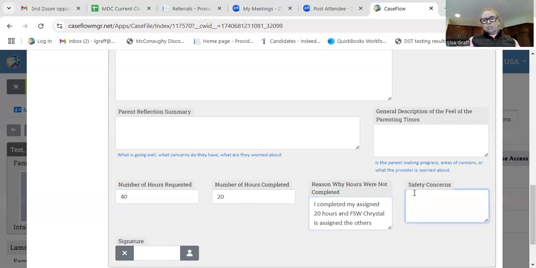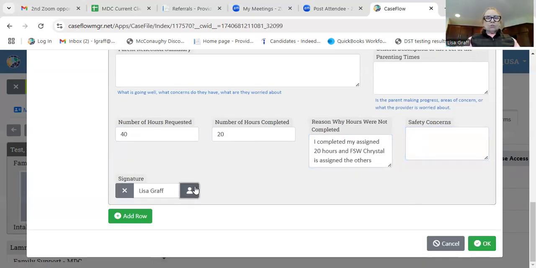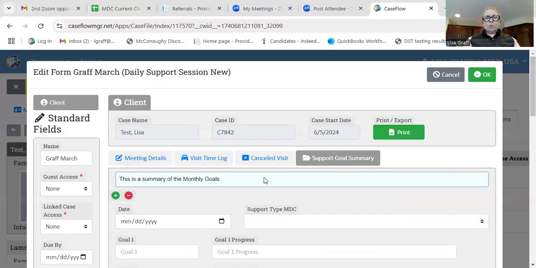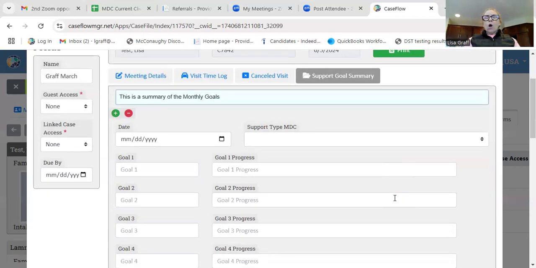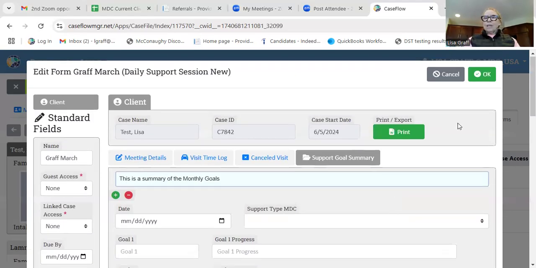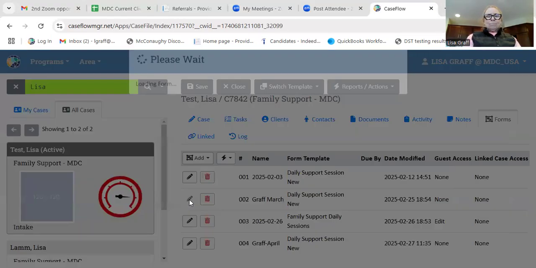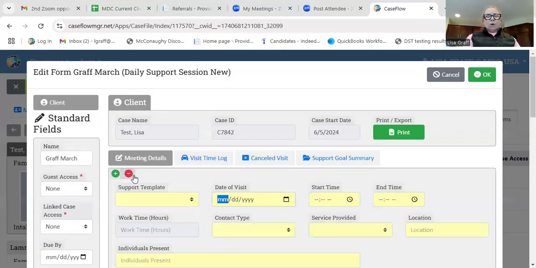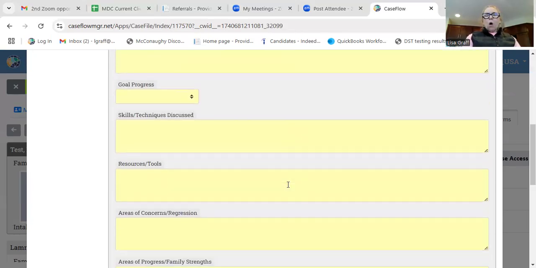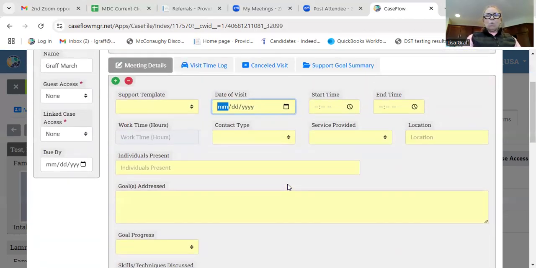I didn't have any safety concerns. Again, signatures right here. So this will be what you do. The most important thing is that there are required fields, and the other piece, I'm going to try to move this over here so I can hit cancel, is that every single time I see this client in the month of March, I'm not creating a whole new form. I'm going to this and I'm just adding another row. I keep adding another row. So all your documentation is basically in one place.